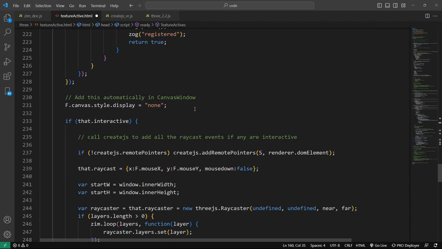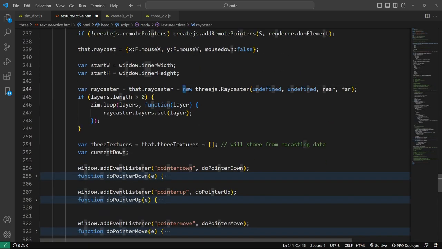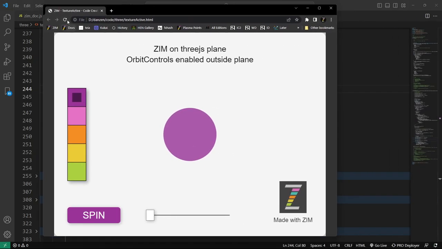Looping textures. And explore. There it is. New 3GS Raycaster. And we broke it. We went null, null, near, and far, because we didn't need those first two parameters. Null, null, near, far, and we got this.